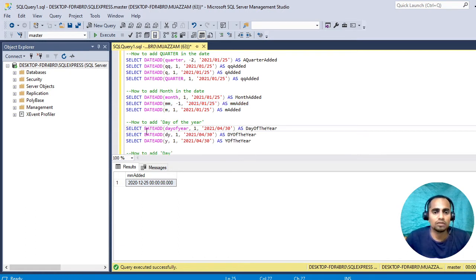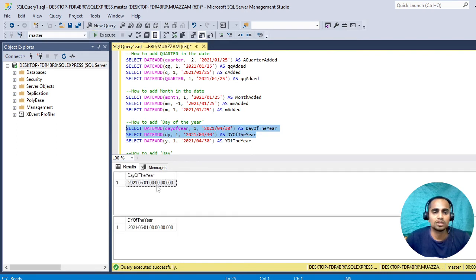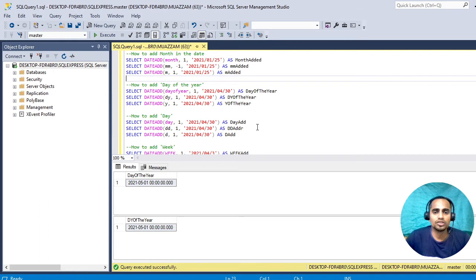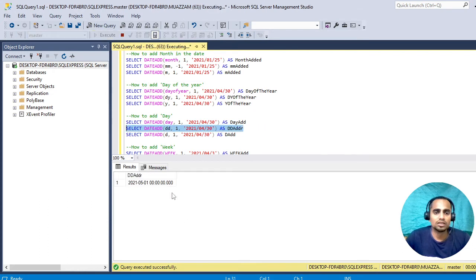Now I will add day of the year. Day of the year and day work the same. I have added one day to the 30th of April, so it became the 5th of the month. Similarly, I will check for this one and you can see it is the same: one day is added. You can write it like this or like this as well; there's no difference.